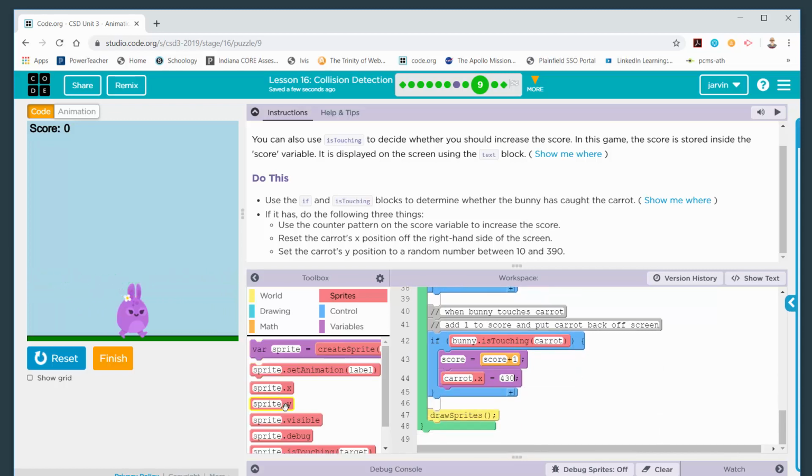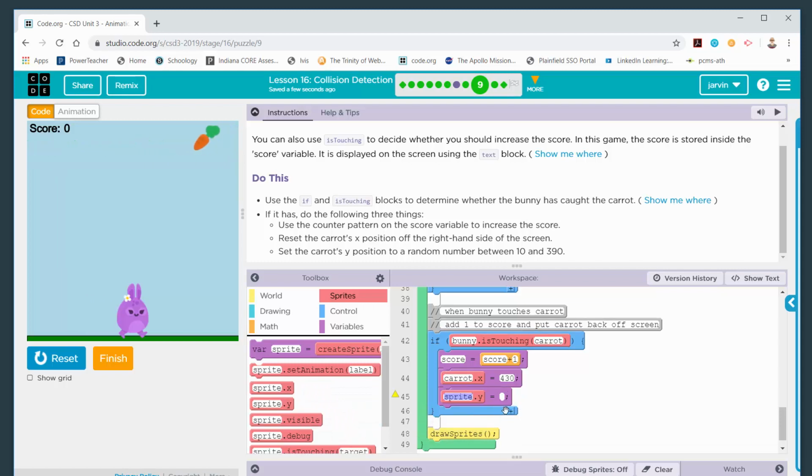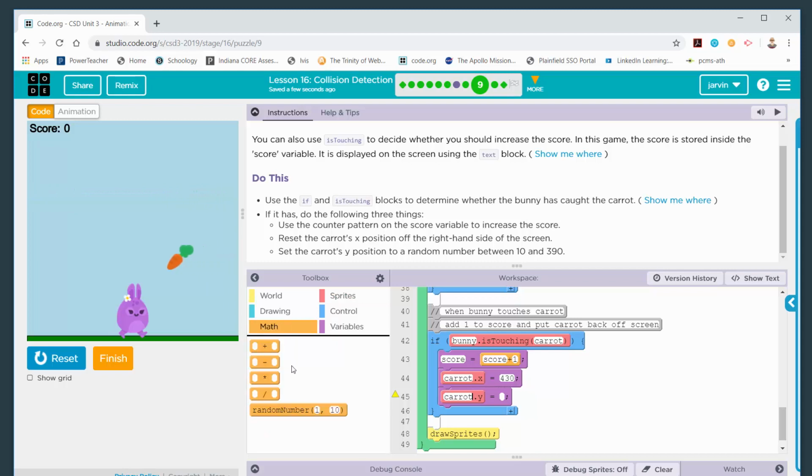You could make the .y so that the carrot, and you can kind of see it happening right now, if the bunny touches the carrot, we could make its y location random. I might say carrot.y equals a random number, and I might set that anywhere from 5 to 380 or so, which is most of the screen.